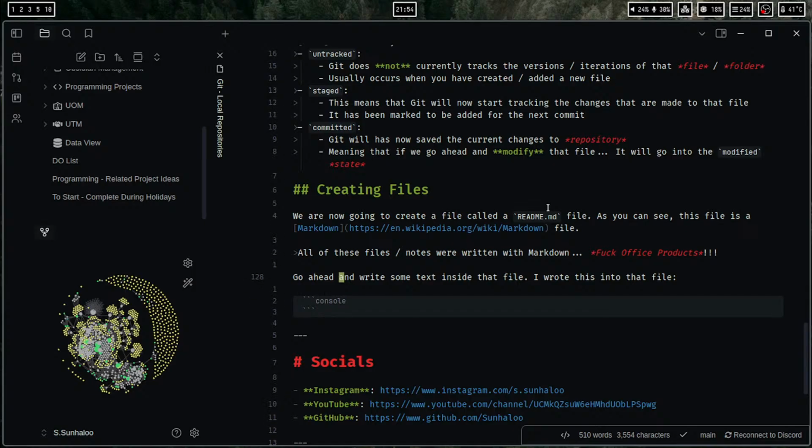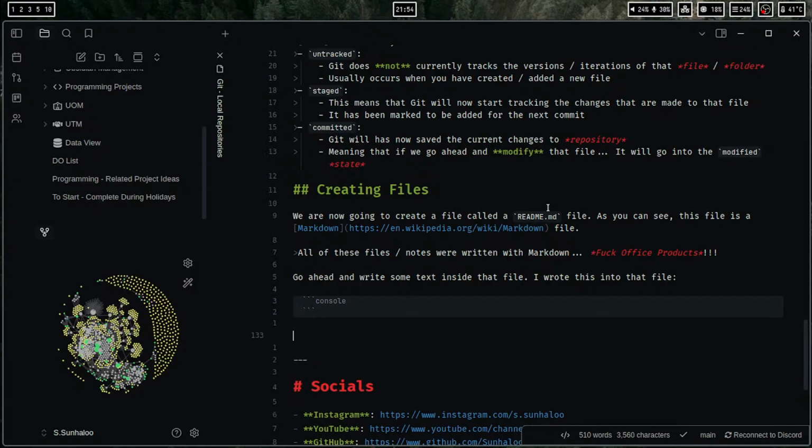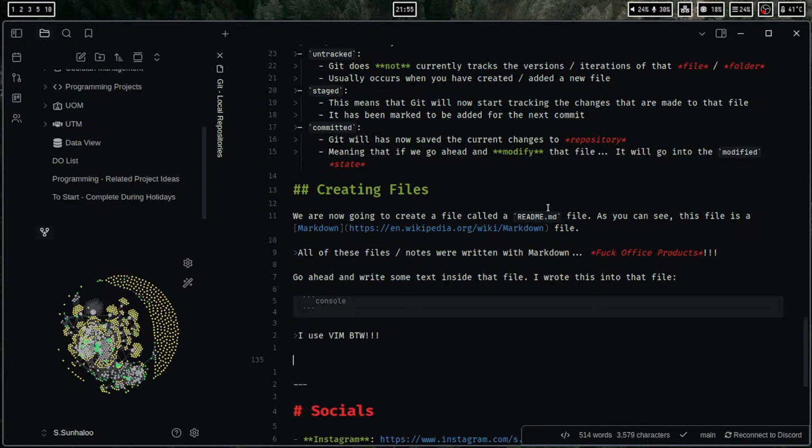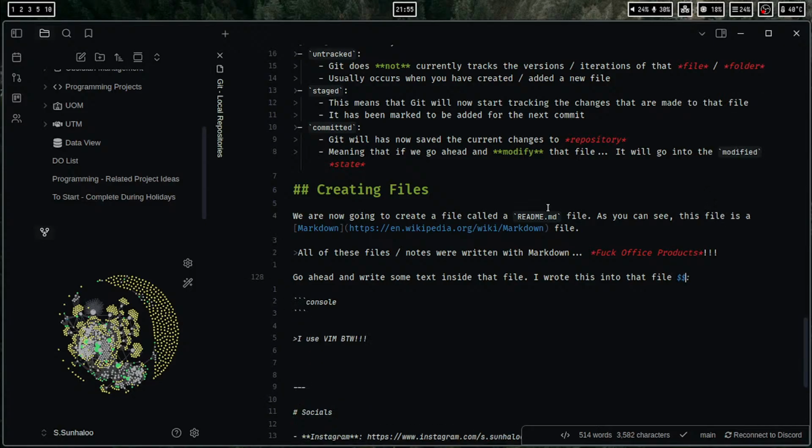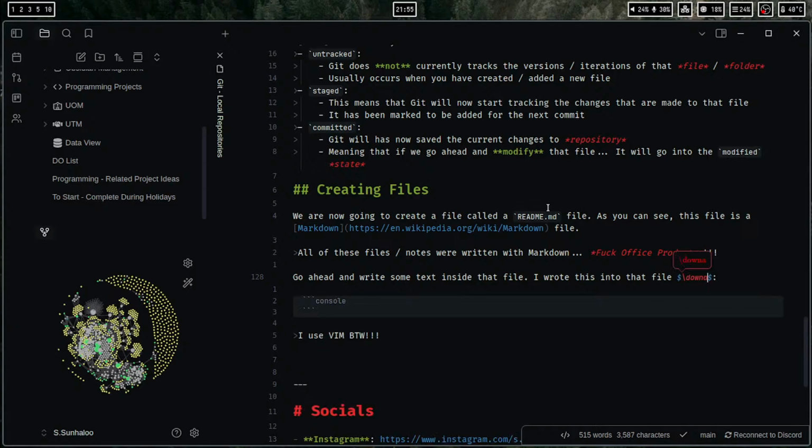So console, just like console. I use Vim, so you can write this. I'm pressing G PTW. I use Vim, by the way. You need to mention that, you know. So this, and then this down arrow, and then I use Vim, by the way. So undo.